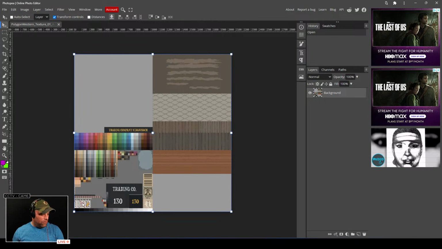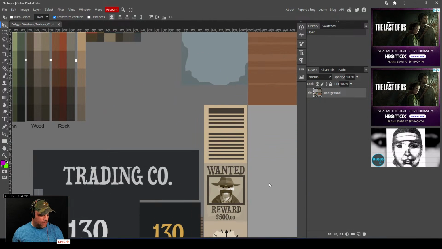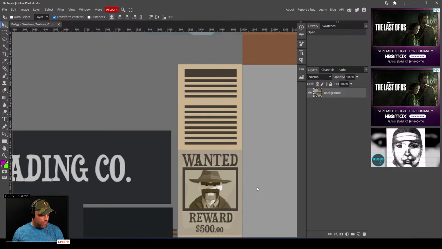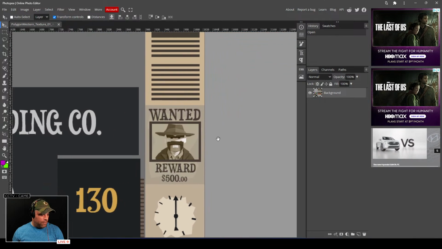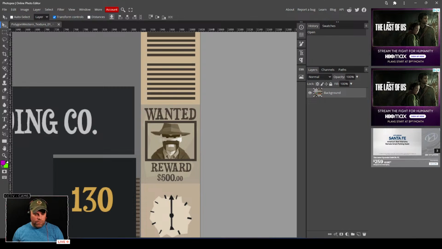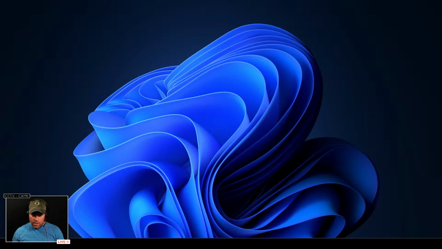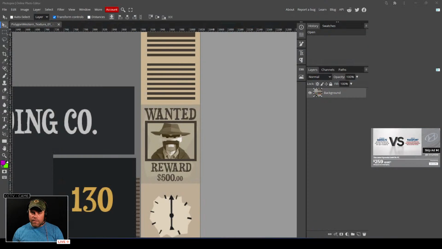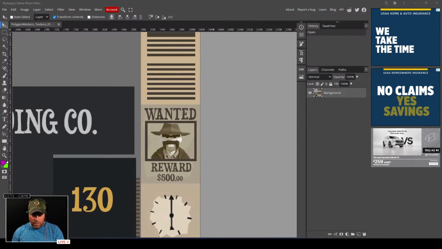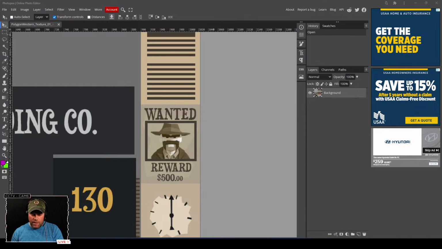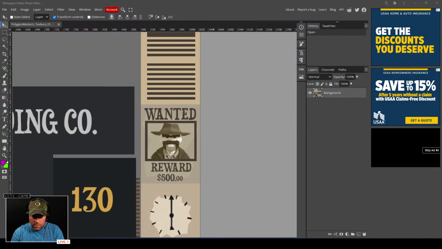So I'll hold Alt and zoom in because I care about the wanted sign. That's what I want to mess with, right? Maybe we want to do, let me find something to put in there. Give me 1 second. Just finding an image I could use.